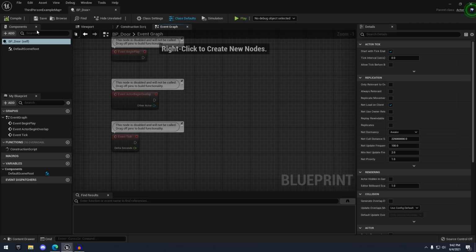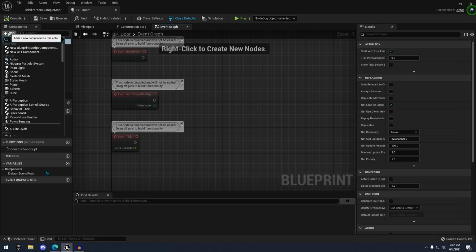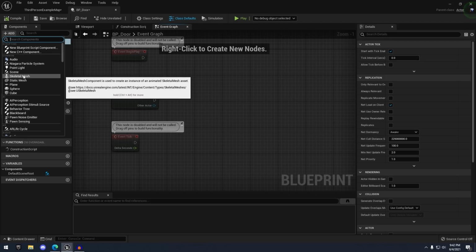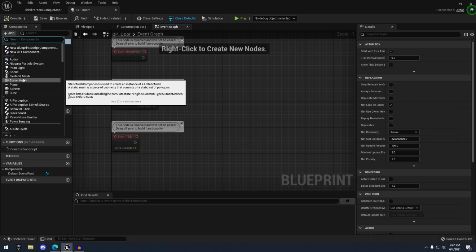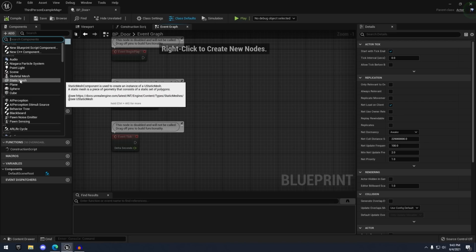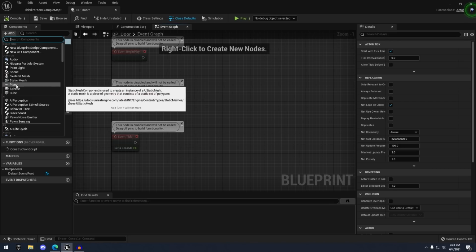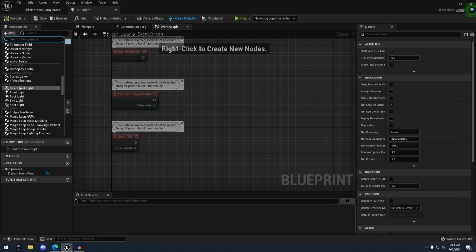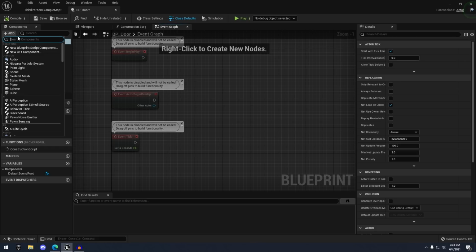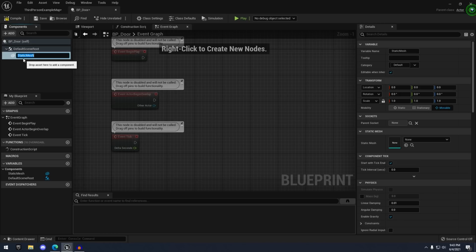So for our door, what we're going to do is add a new component. And you can see here we have all the different components. So we have audio, we have a skeletal mesh. A skeletal mesh is like our character mesh. Our static mesh, which is an object that is static, it doesn't move or doesn't do anything. We have a plane, a sphere, and a cube. These are just basic shapes, and so on. What we need to do for our door is add a simple door mesh. So we can add a static mesh, and this is going to be named door frame.